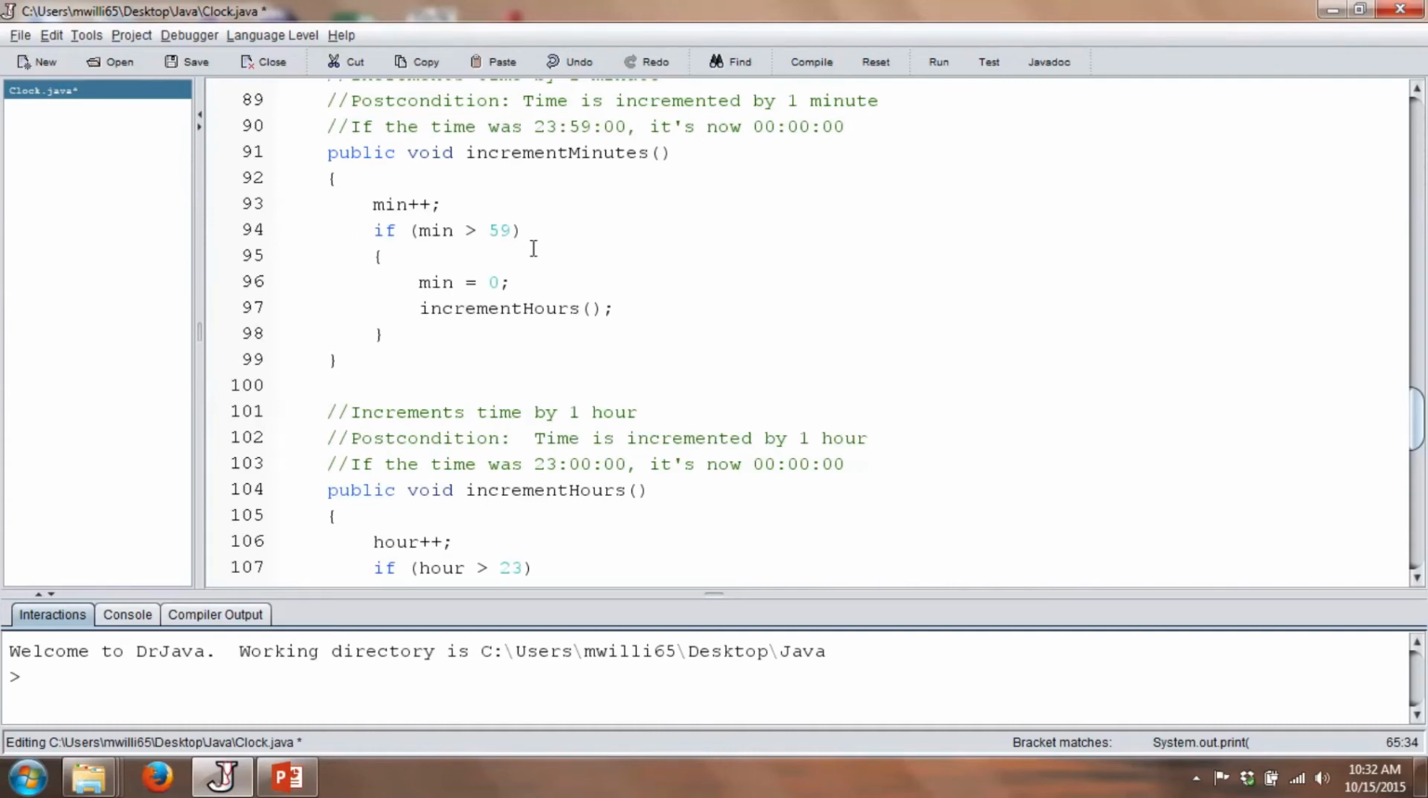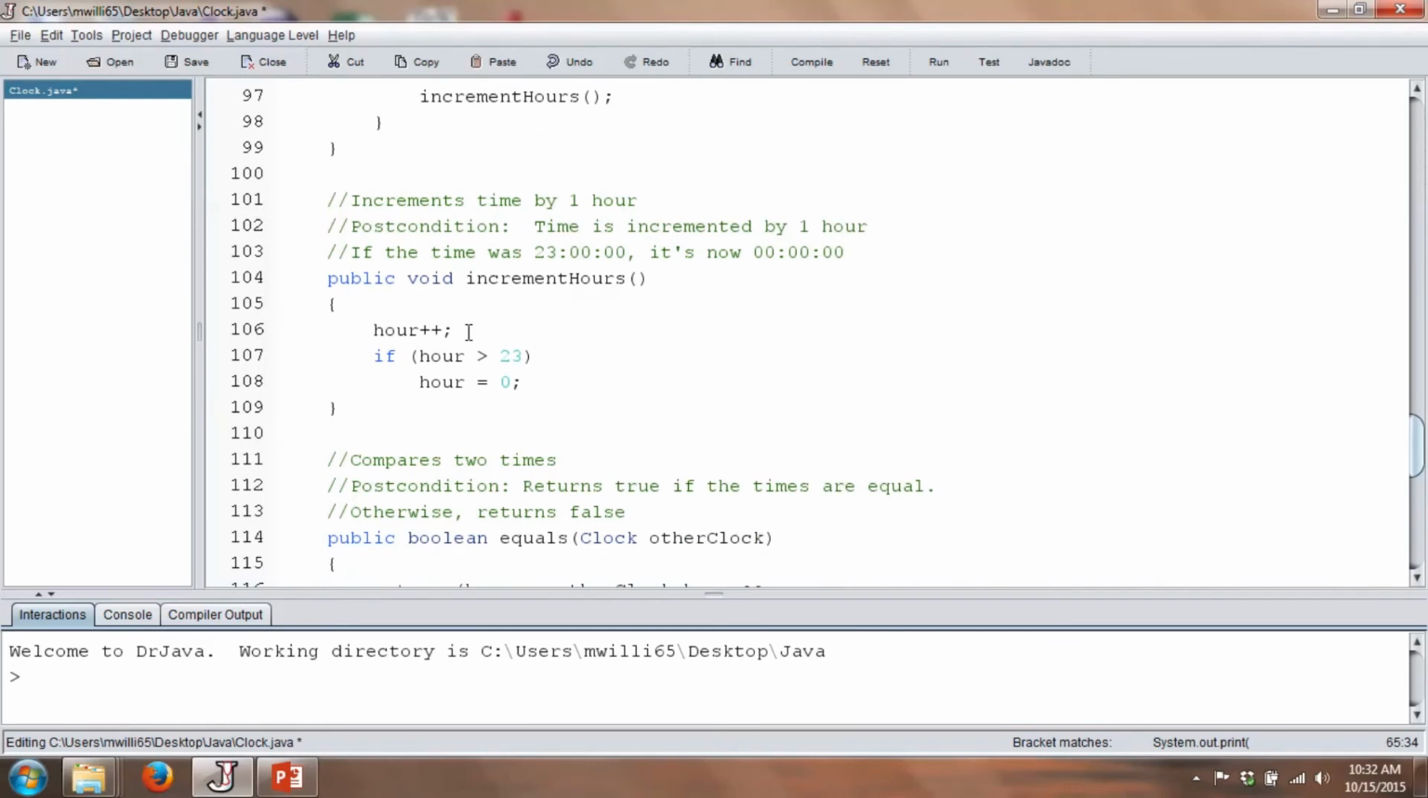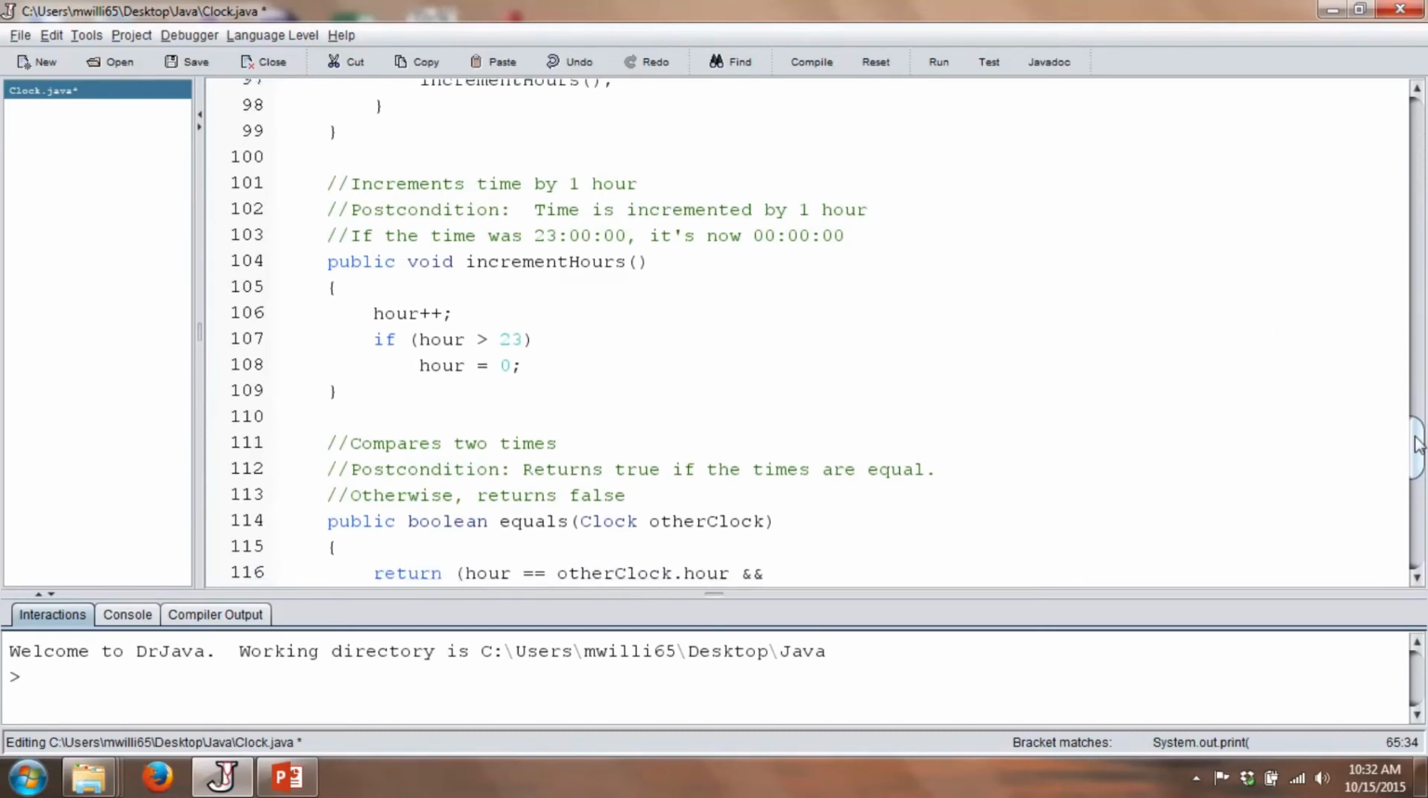And if that value is greater than 59, then that means we need to reset our minutes and we need to change our hours. So we need to increment it by 1. And so we come to our increment hours. We increment hour by 1. Now, if it's greater than 23, which means it's become 24, we need to set hour back to 0. We have a couple more methods in here.